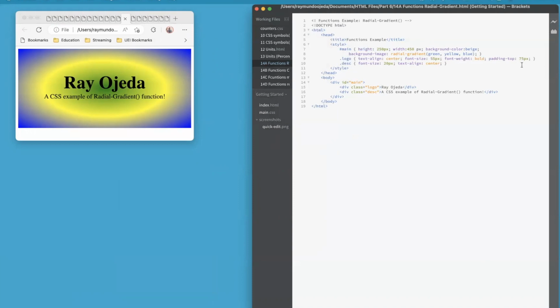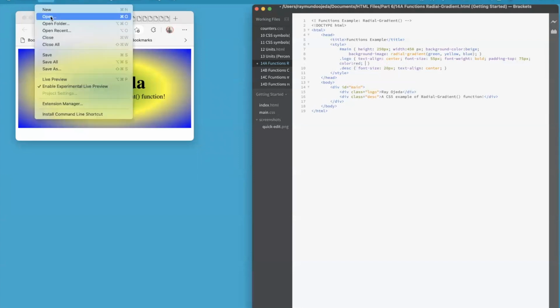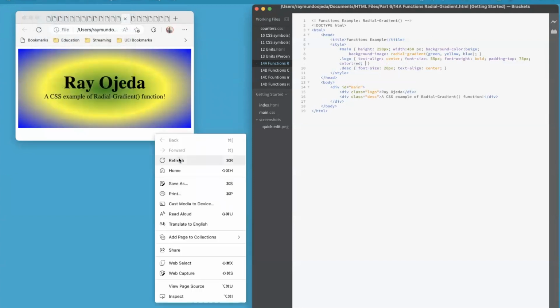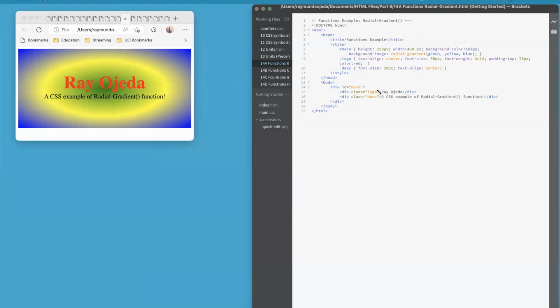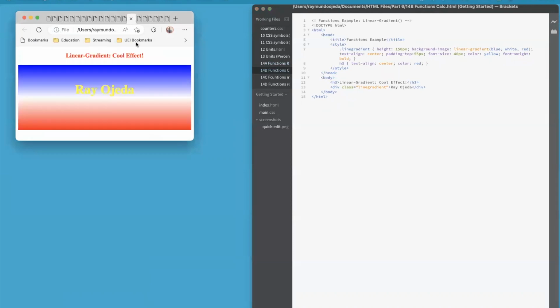I'm going to put here color red and save it. And then when I refresh it, boom, it makes it red. There we go. A little more functions. I'll go to the next one here.